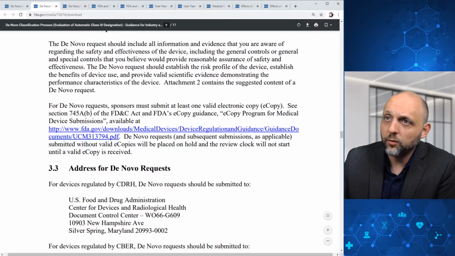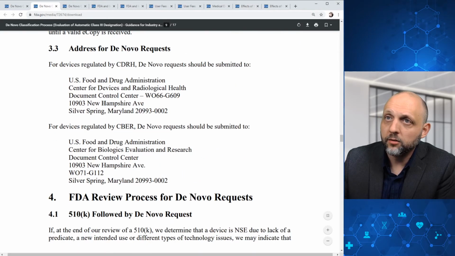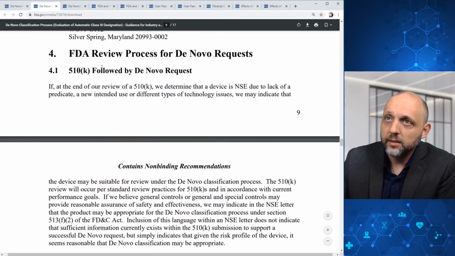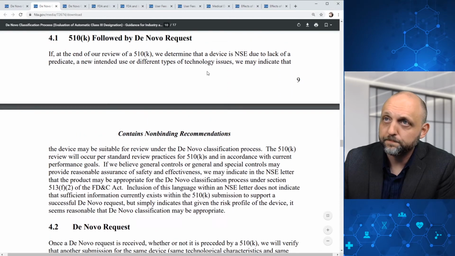And for de novo requests, you must submit at least one valid e-copy. And here you can go check out the e-copy guidance. And again, as for all submissions, these de novo requests submitted without a valid e-copy will be placed on hold, and the review clock will not start until a valid e-copy is received. And then here are some addresses for de novo requests. And then the FDA review process for de novo requests.